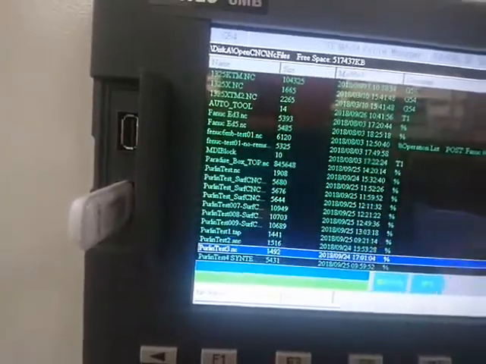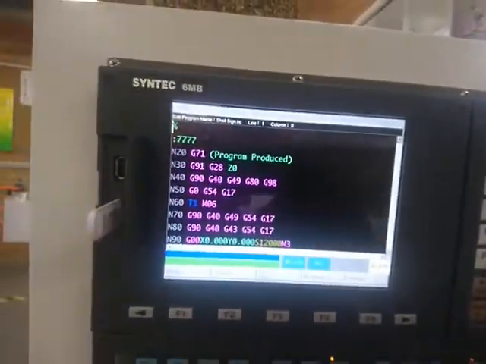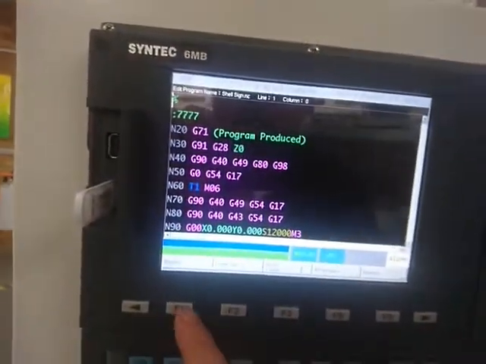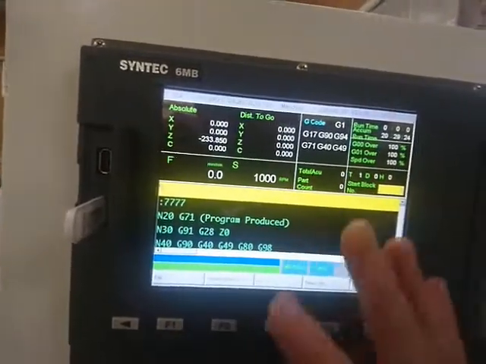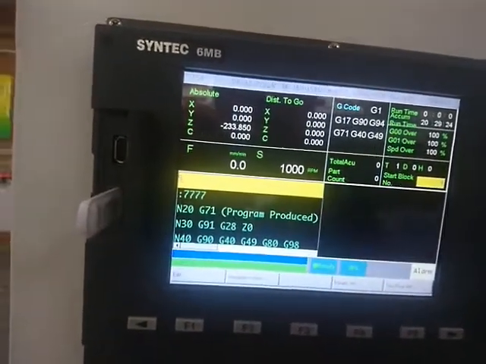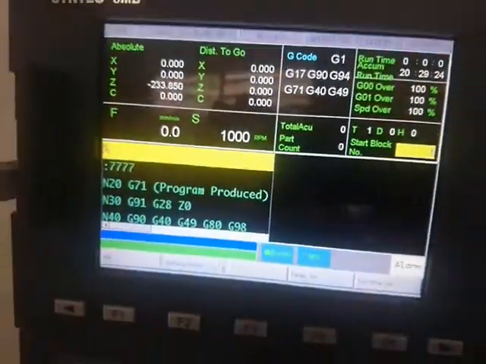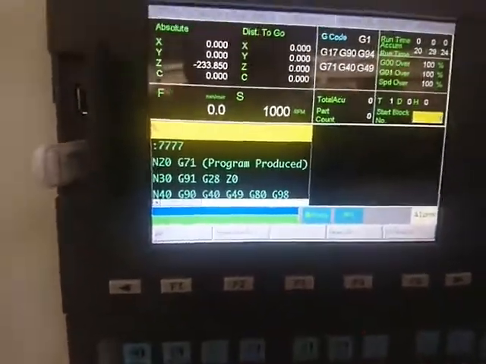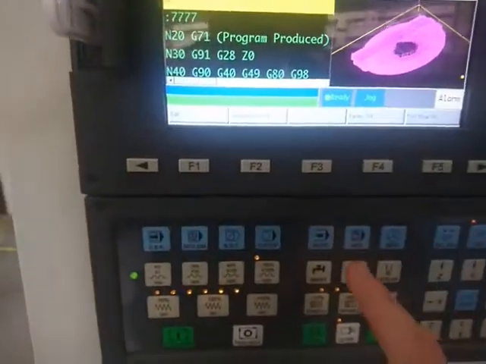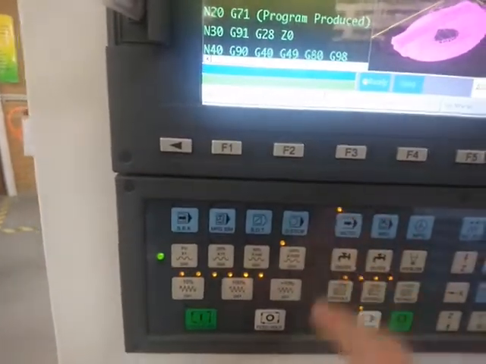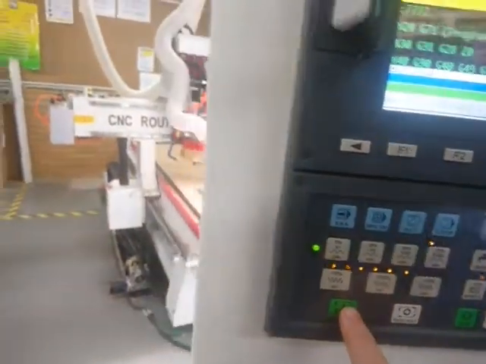We can go to our shell sign and we press enter to select. Okay, it's loaded it up here. We can click execute. So now it's ready to go. We're also going to do a simulation switch, and that's going to load up the preview for us. And so to run the project, we're just going to click auto and then cycle start.